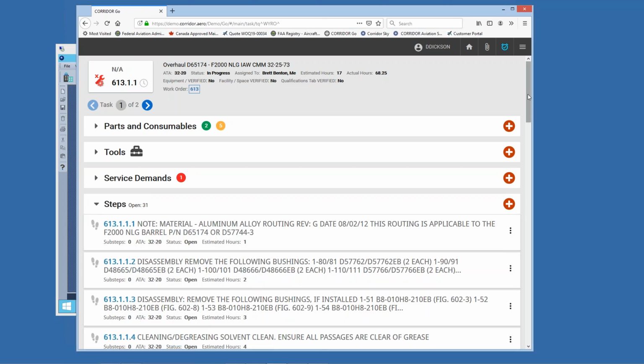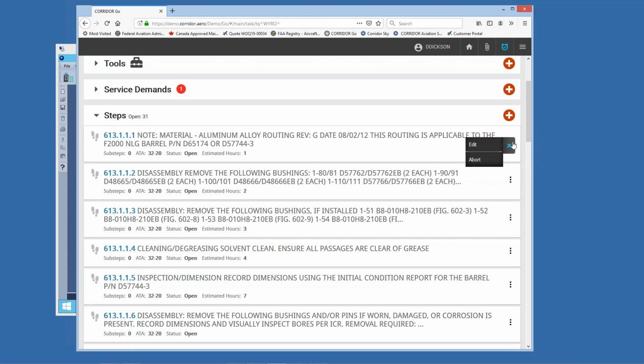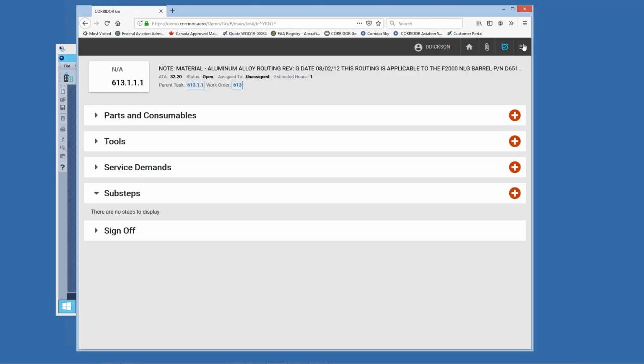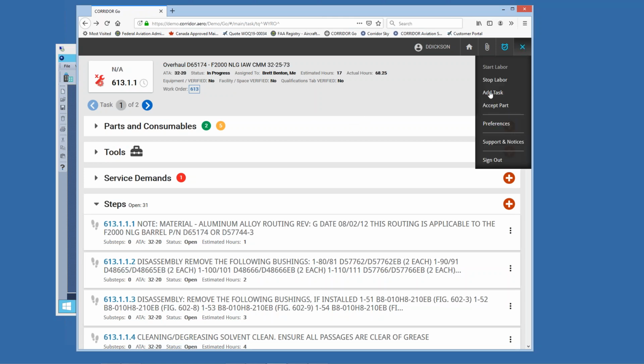Steps, you're going to see all your steps associated, and in the same way you're going to be able to go in and start labor on those steps. You could add sub-steps if you want to, and that's another point that I wanted to make. On the overall work order, you can't create a work order from scratch from the mobile app, but you could go in and you could add tasks.